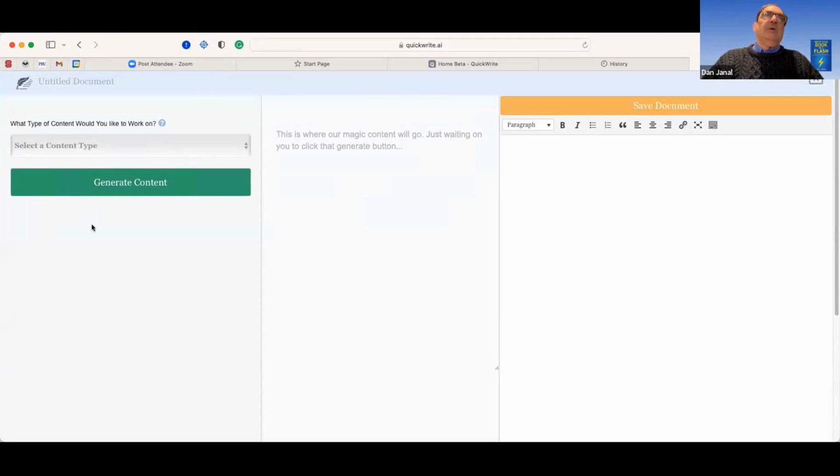And we see a three-part screen where we can generate content. The middle screen is where the content that QuickWrite creates will go. And the third part is a little text editor where you can copy and paste the material and then export it out to Word and edit it there.